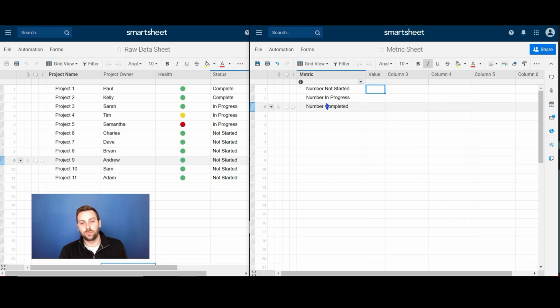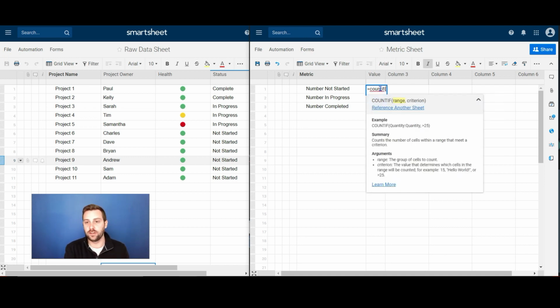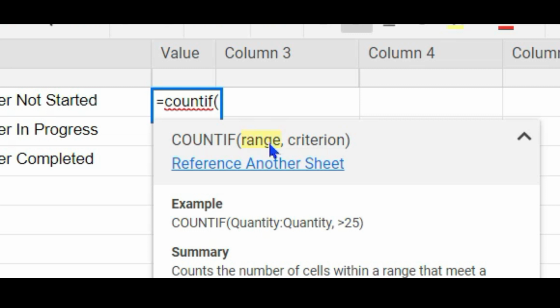So for the first one, I want to calculate the number of projects that have the status not started. And in the value column, I'm going to say equals. We're going to use the count function. And since we're trying to be specific to those projects with a certain status, we're going to say count if, open parentheses, and as you can see, Smartsheet's saying you're in this highlighted portion of this function right now, the highlighted portion being the range. What range of numbers or statuses in this case do you want to reference?